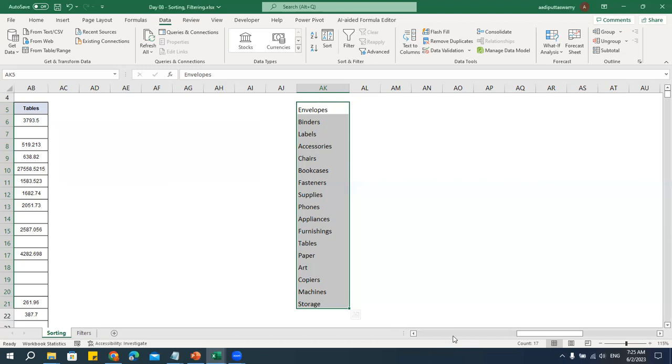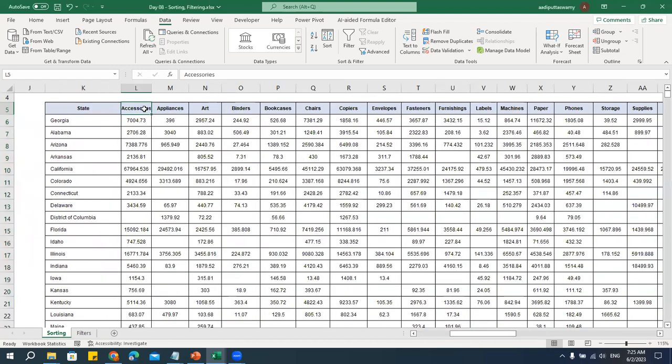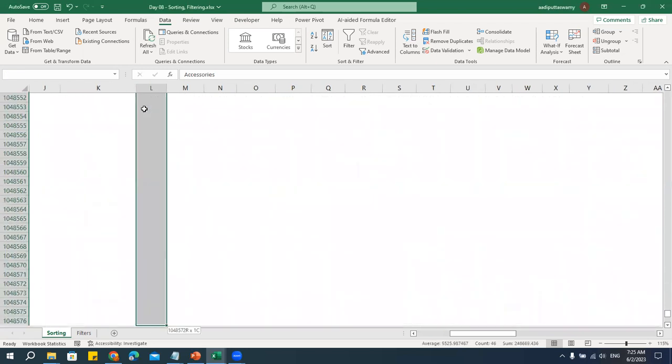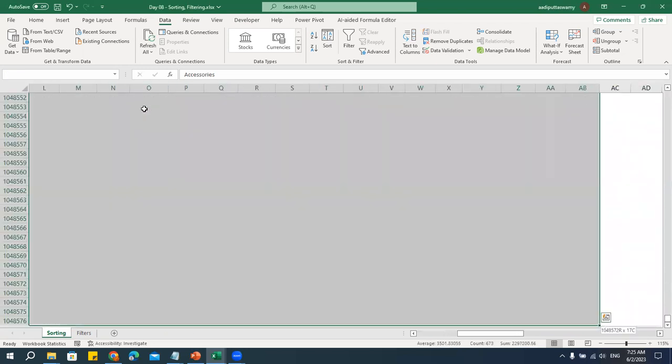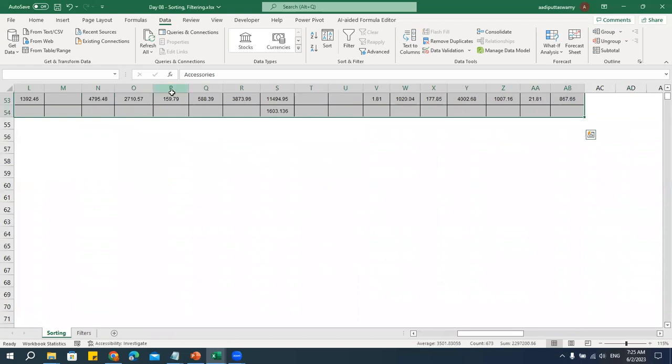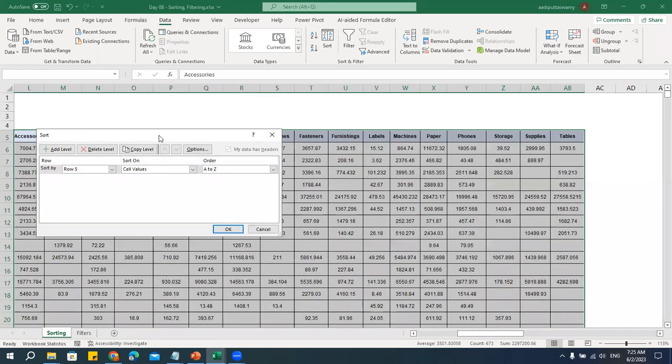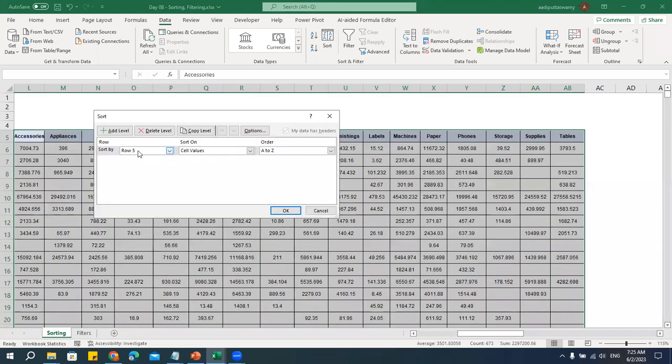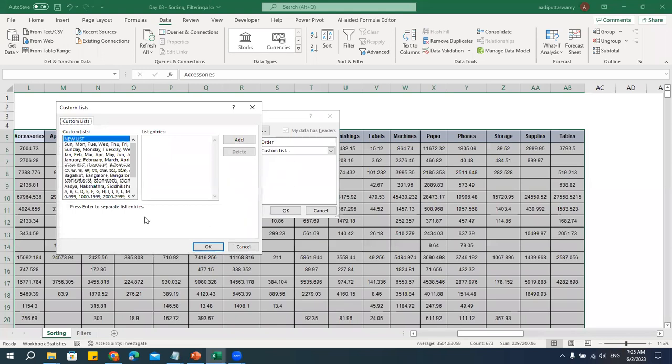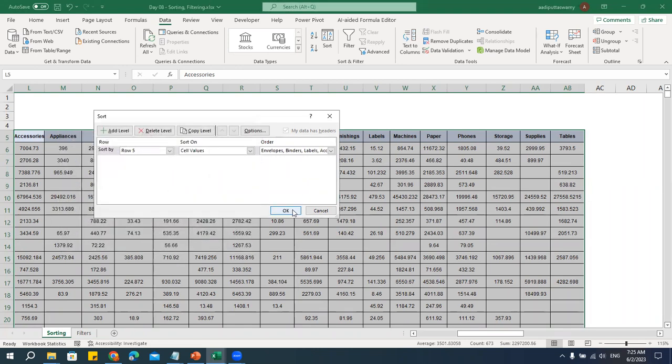Now what I'll do is I'll go here. Now I'll select the entire data. Selected the entire data. And then I'll click on this Sort. And here I have this row 5 cell values. Instead of A to Z or Z to A, I'll say Custom List. When I select this Custom List, let me check this. See, I have this envelopes, binders, the list. I selected the list. I'll say OK, and I'll say OK.